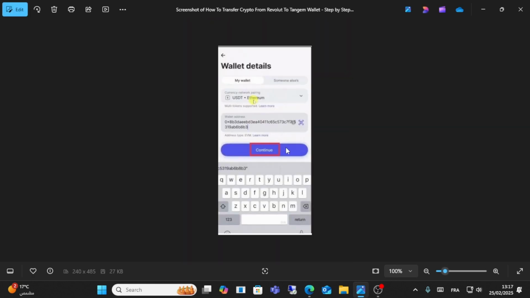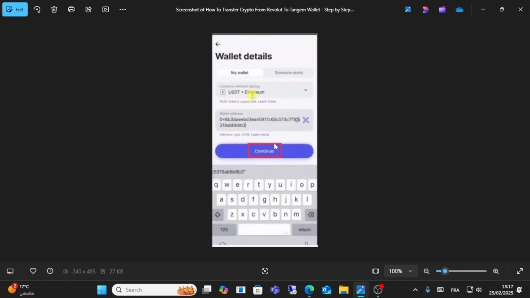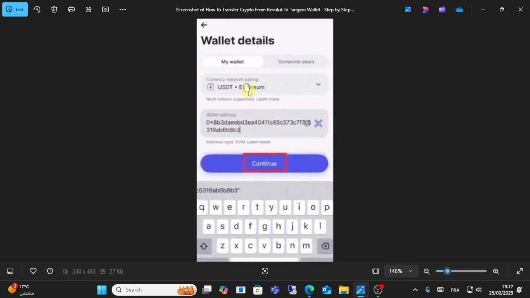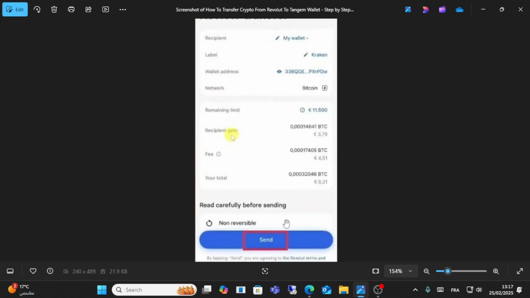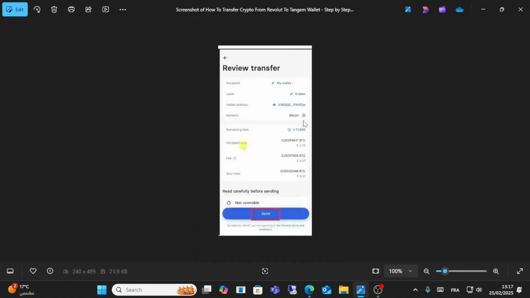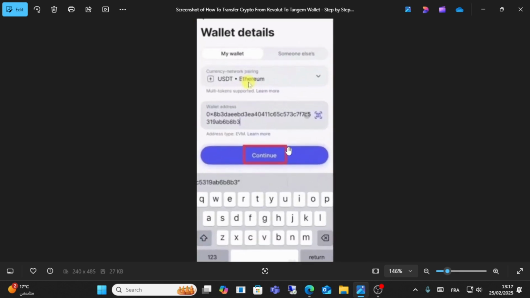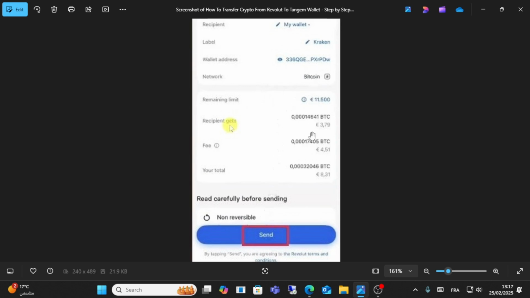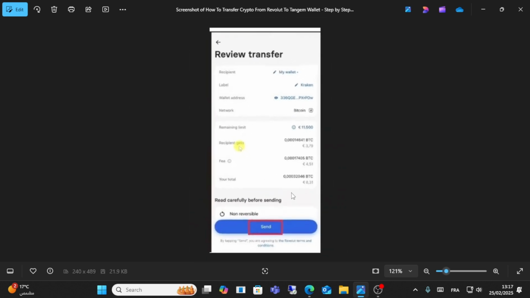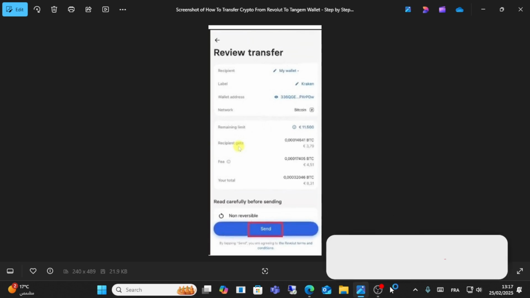And after that, go back to Revolut wallet and paste the address and make sure this network is USDT on Tether, and click continue. After that, guys, click the send option, write the amount you want to send, choose the amount and click send, and verify your address here, make sure you have the right address. This is how you can make this transaction from Revolut to Tangem wallet.